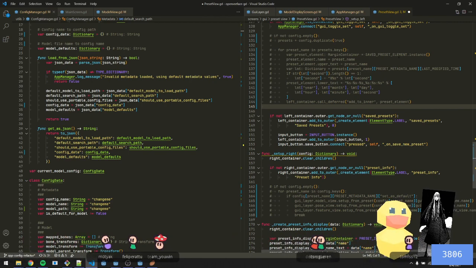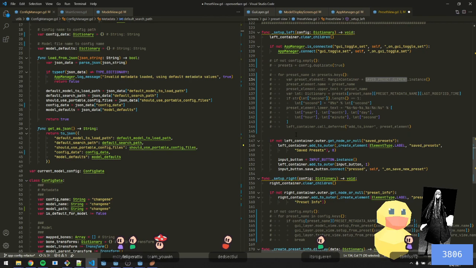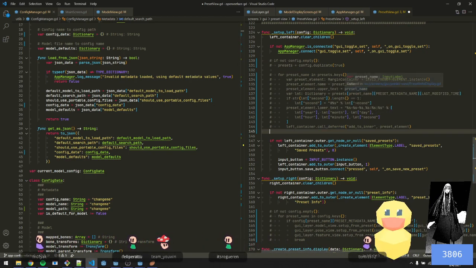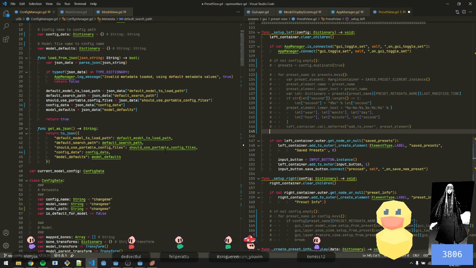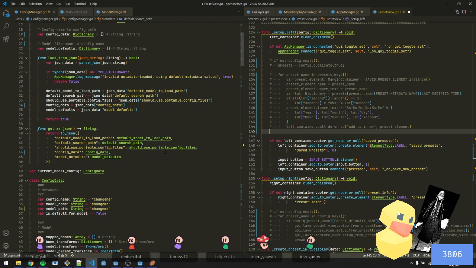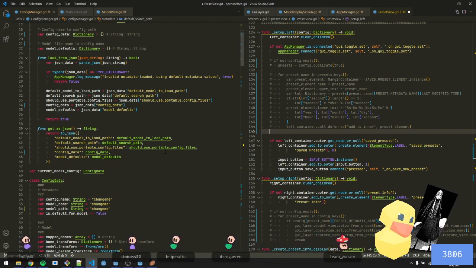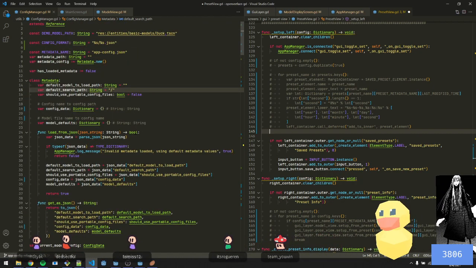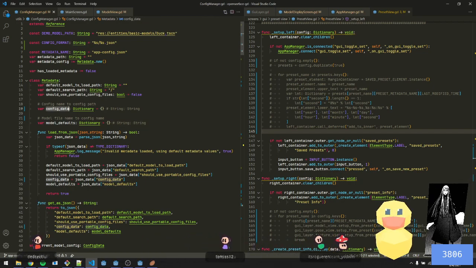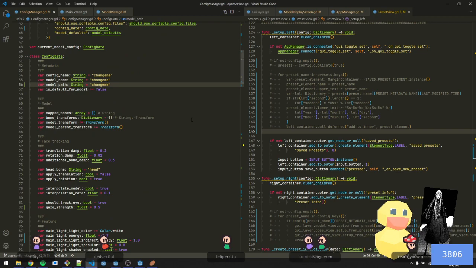Saved preset element. Instance. Okay, so we have... I don't think I actually store enough metadata on each of these, on each config data, I suppose. So I could, and you know what?